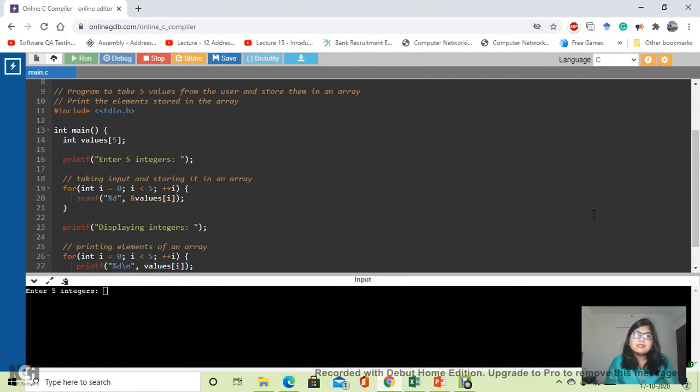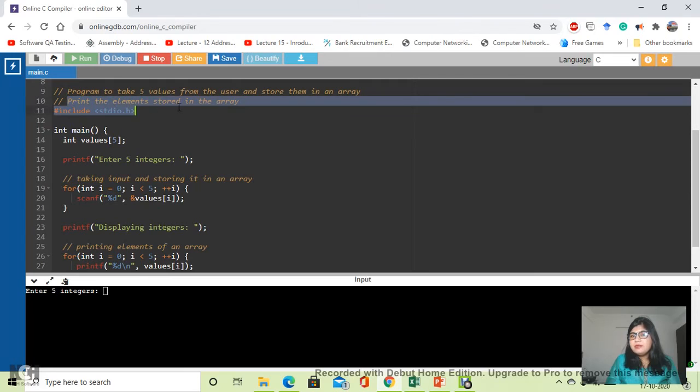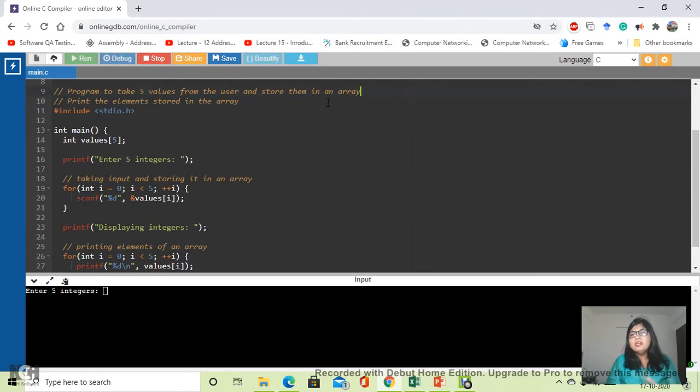As you can see in the video itself, the objective of our program is that the program will take 5 values from the user and store them in an array, and then further it will print the elements stored in the array. This is our task for which we are writing the code. This is the online compiler.